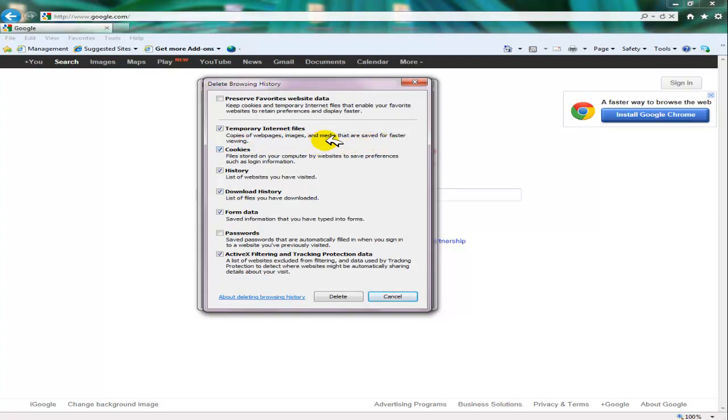What this means is whenever you go to a website, your computer actually downloads the information. So if you ever revisit it, it loads up faster. Many of us, when we go to a site, it takes a little longer, and that's because that's the first time you've been there. The cookies, files stored on your computer by a website to save preferences such as login information. Sometimes when you have login information and passwords that you want in, the website already saves it, but it's saved on your computer, so it's nothing to worry about. History of how many websites you visited in the last couple of hours, days, weeks, or months.